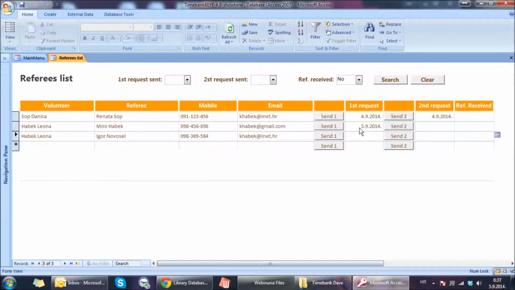To this second person you sent the first request but still no reference letter. Maybe you will need to send another one. And to this third person, Igor Novosel, you haven't said anything yet. Let's try and send to Igor the first request.